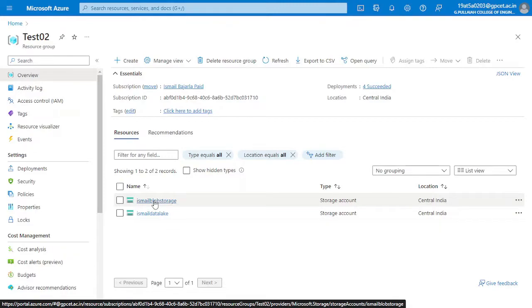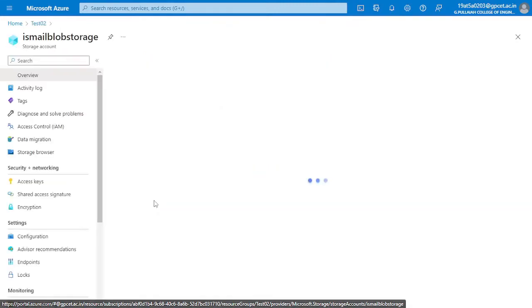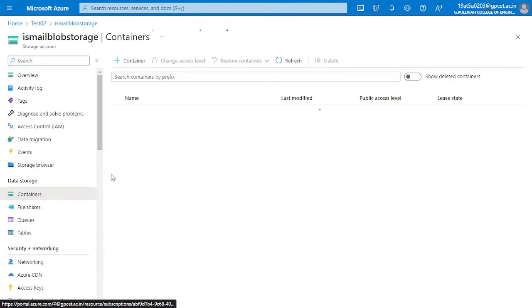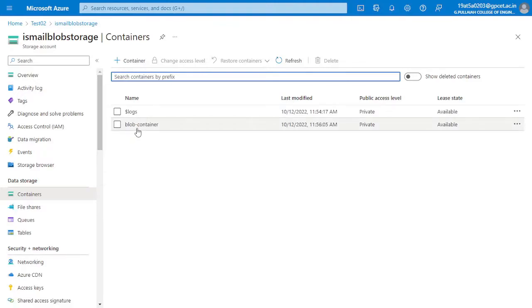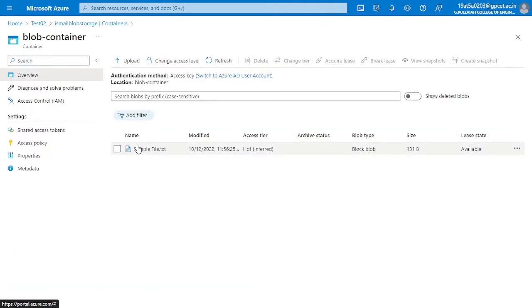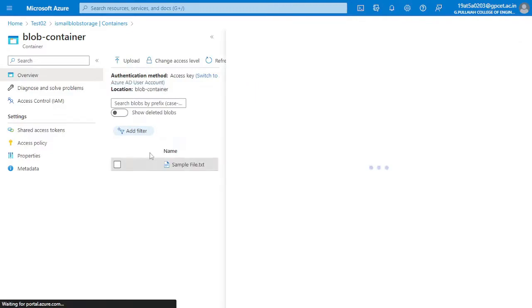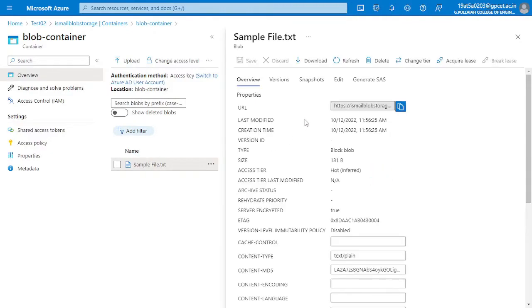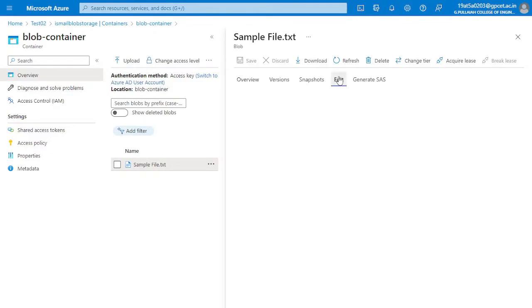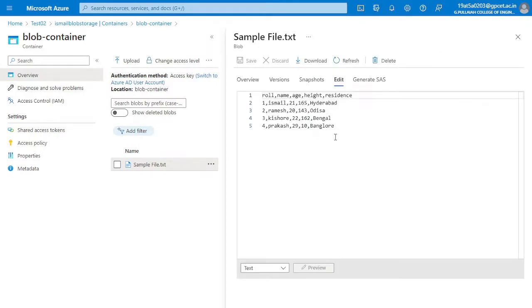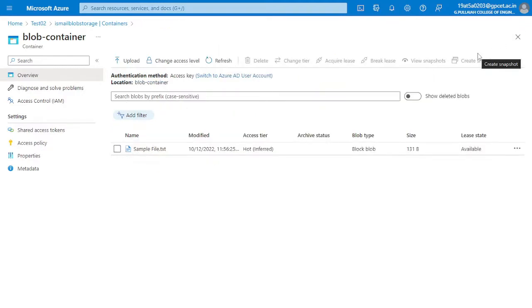the Datalake storage account. In the Blob storage account, in the containers, I have a container named Blob container. In this Blob container, I have a sample file with the data. We'll go to edit, and this is the data which I have in my sample file. Now I wanted to copy this data from here to the Datalake storage container.